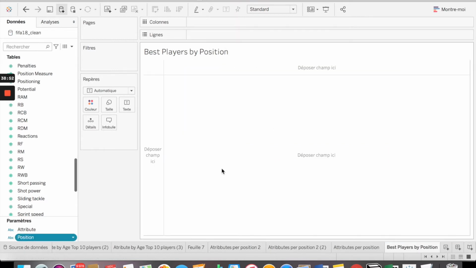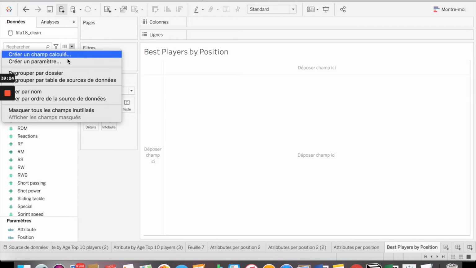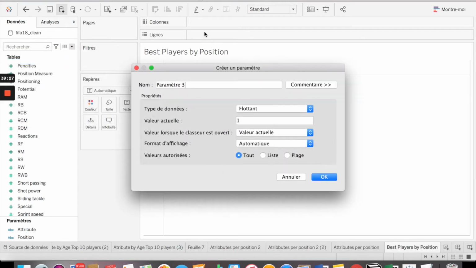The first thing we need to do is create a parameter, because I want all these different positions to be in just one variable that I can choose in my dashboard, to see, depending on the variable I choose, which players score the best on those. For creating a parameter, I'm just going to show you how, but you can also see it in the first video. You need to click here on top and say I want to create a parameter, right? And so you choose the name of your parameter.